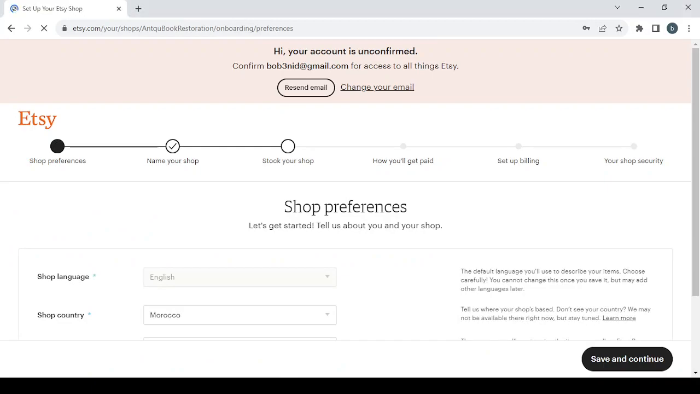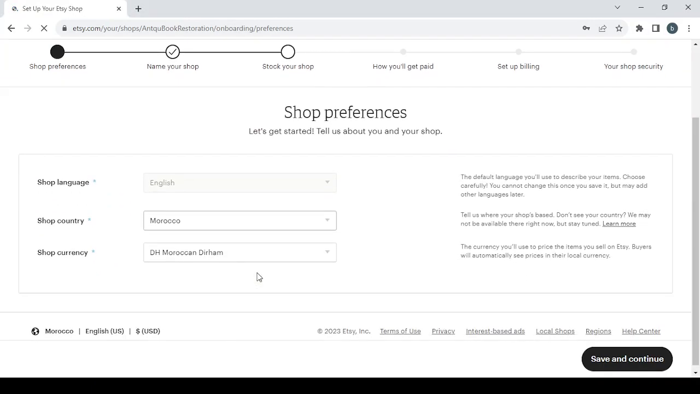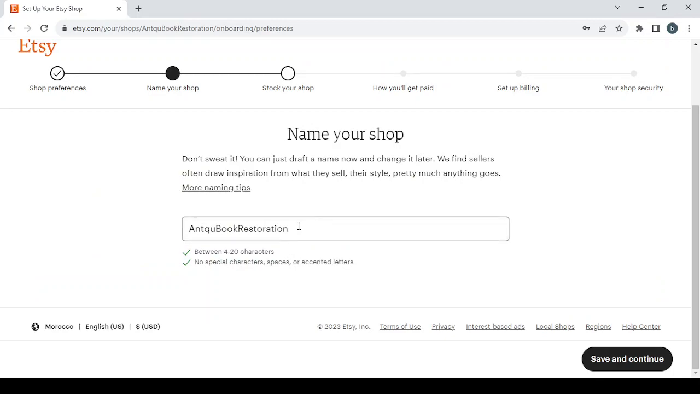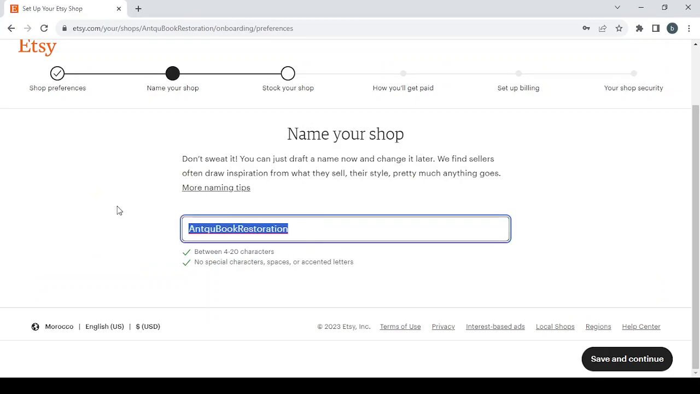So here you will need to choose the shop's language, the shop's country, and the shop's currency. So I'm just going to change the currency from the Moroccan dirham to the United States dollar. Then click on save and continue to proceed to setting up the name of the store or the shop.